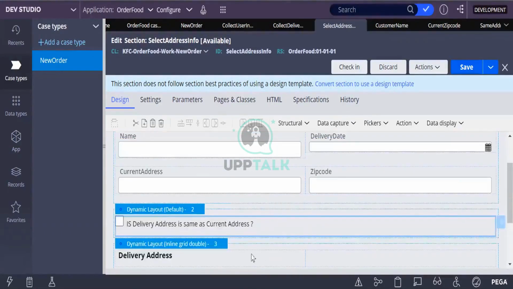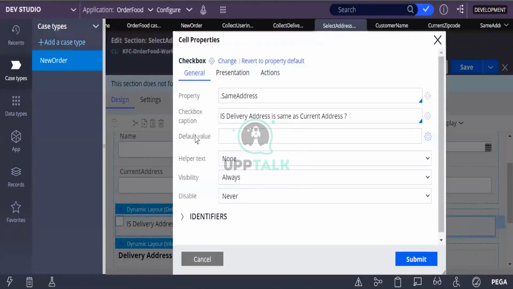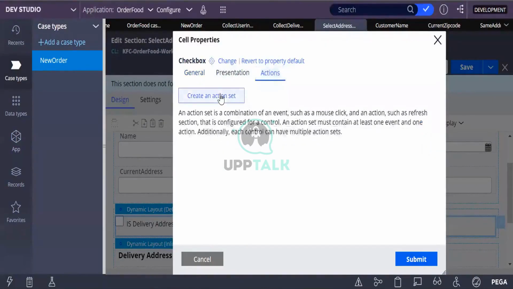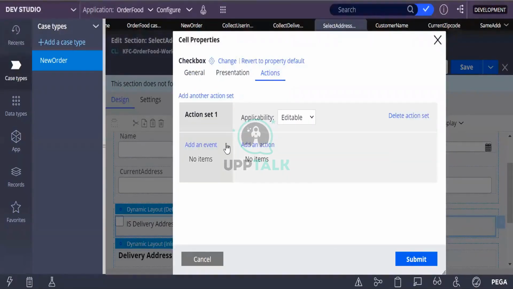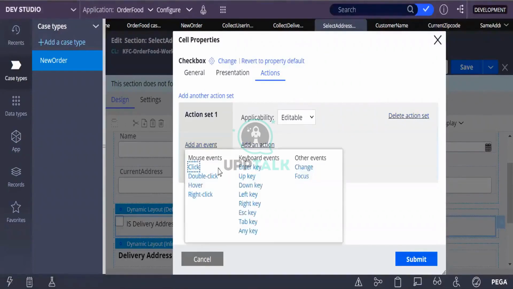Go to the checkbox and open that property. Go to Actions. Here we have the event action model, where you can create an action. For the event, click on Add event. What is an event here?